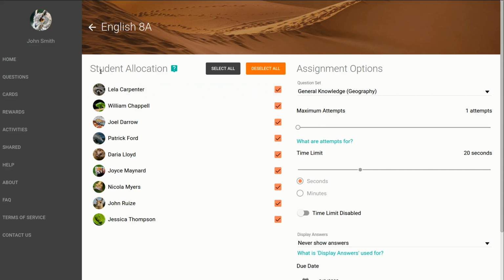And next we'll choose the student allocation. So if you don't want all of the students to take the quiz, you can select and deselect the students how you want. The next thing is the number of attempts that the assignment can be done with. By default, this is just one, so the student attempts it one time and then that's it, finished.